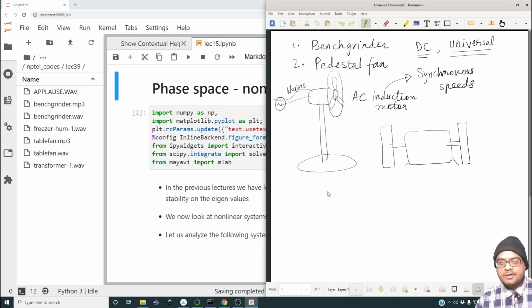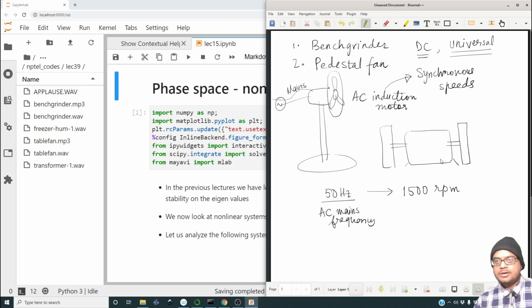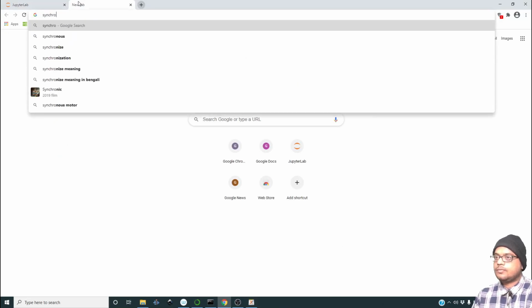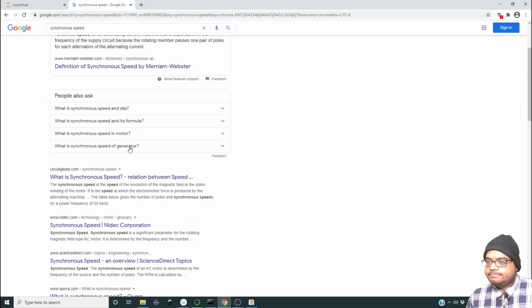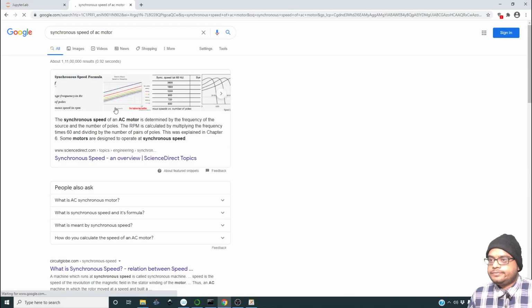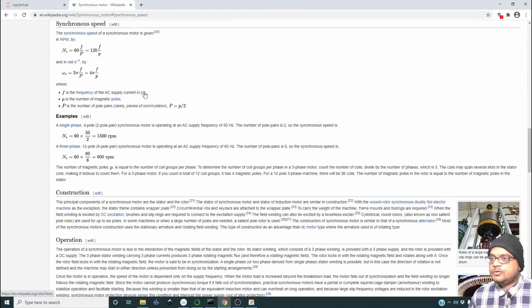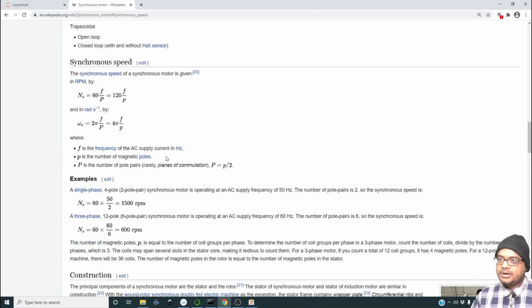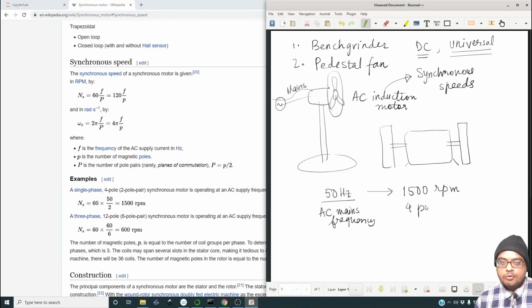Okay, so if you have 50 hertz as the AC mains frequency, the synchronous speed will be something like 1500 RPM, and the formula is, let me just show that formula. It's simply equal to 120 times F by P. Okay, so for a single phase 4 pole motor, the formula is 120 F by P.